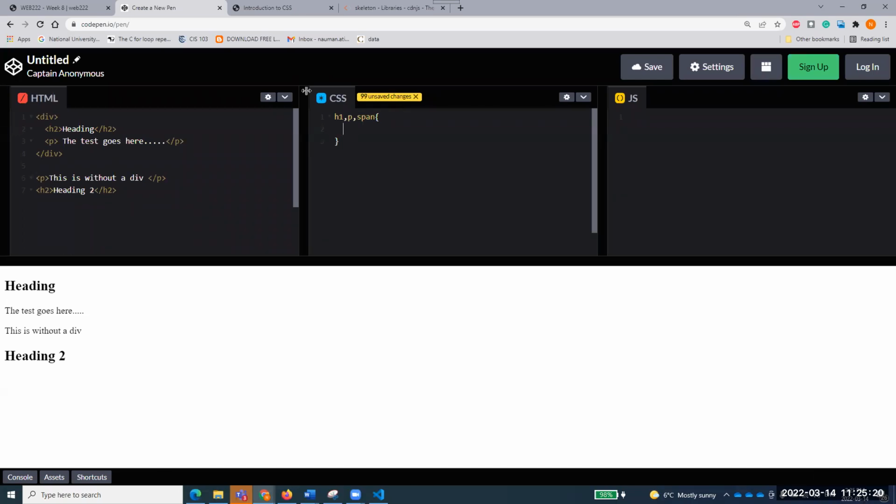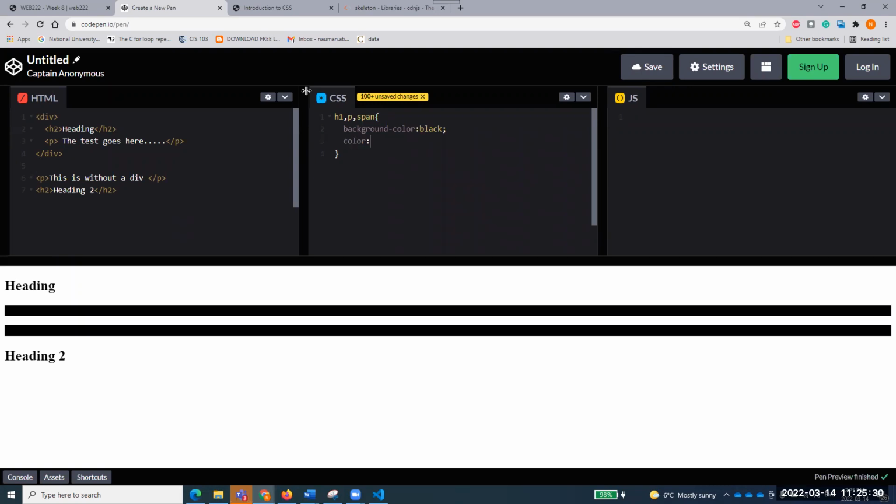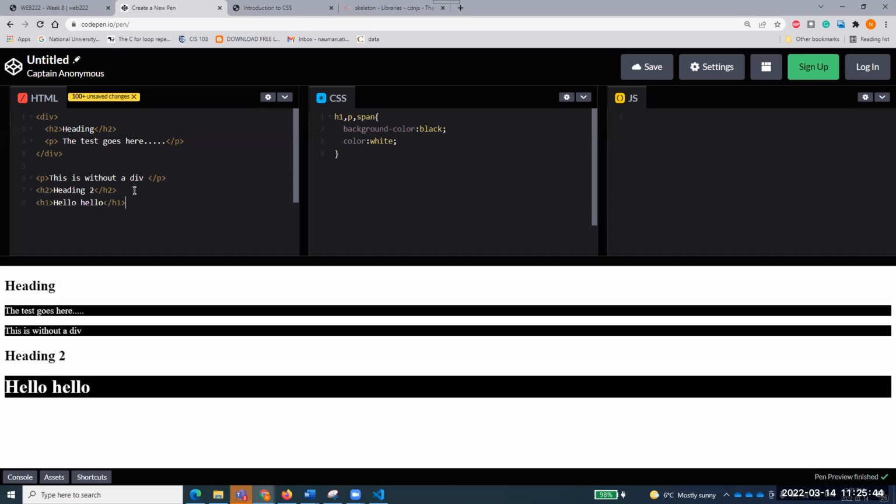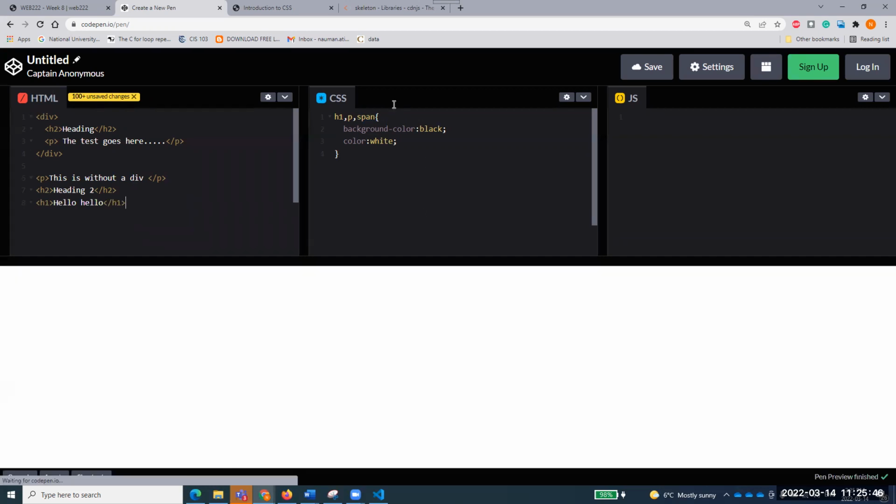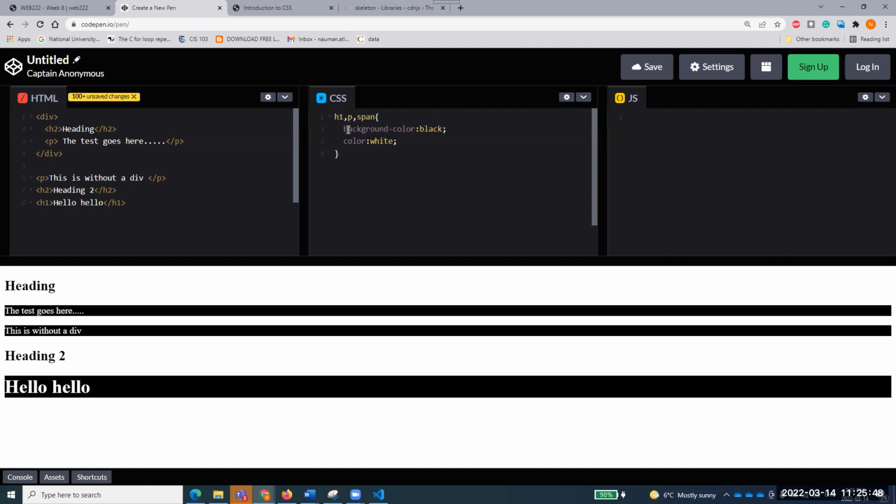If all of these come, their background color should be black and color should be white. You know what I mean? That H1, paragraph, or span. So you see here we have just paragraphs, no H1. So if I come over here and I write H1, hello, you see that H1 is already. So I have collected multiple selectors together. So to collect them together, you use comma.